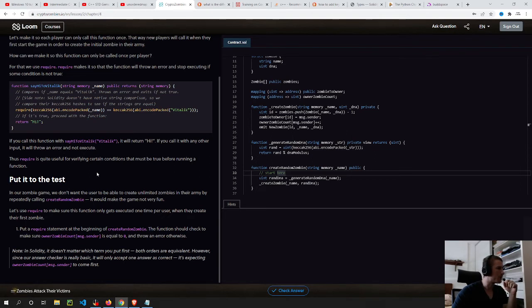In our zombie game, we don't want the user to be able to create unlimited zombies in their army by repeatedly calling create random zombie. It would make the game not very fun. Let's use require to make sure this function only gets executed one time per user when they create their first zombie. Put a require statement at the beginning of create random zombie. The function should check to make sure owner zombie count is equal to 0.